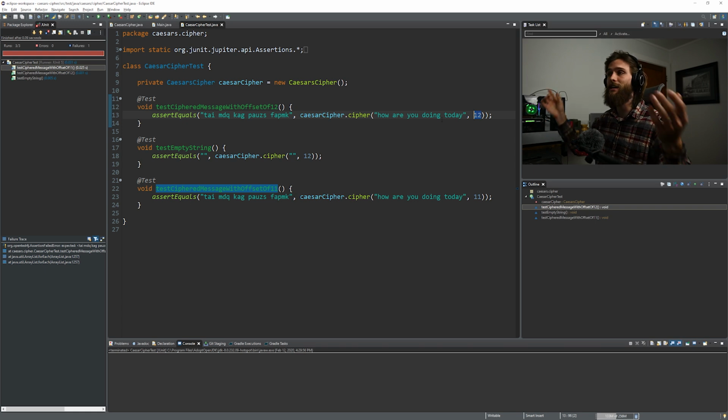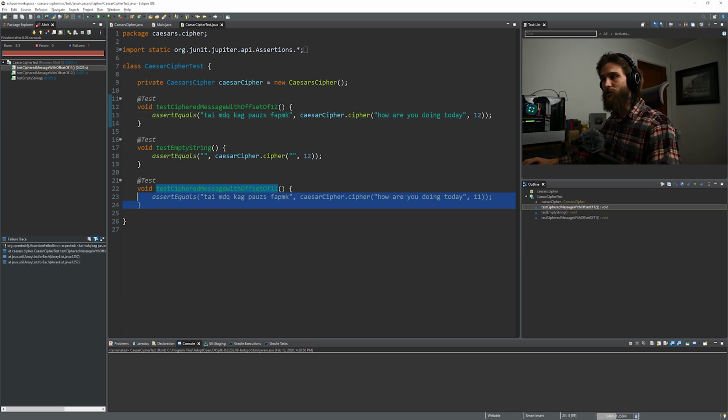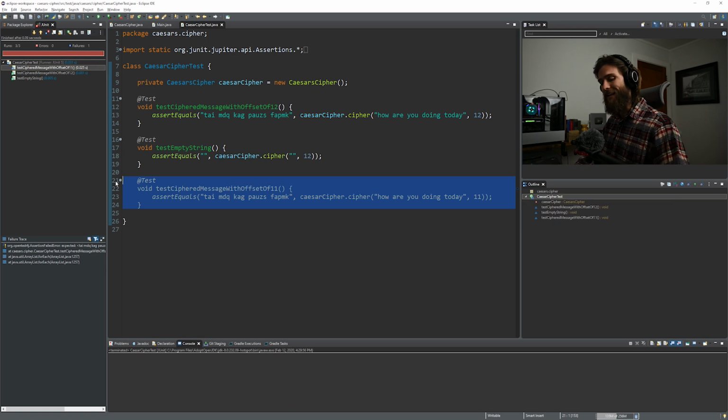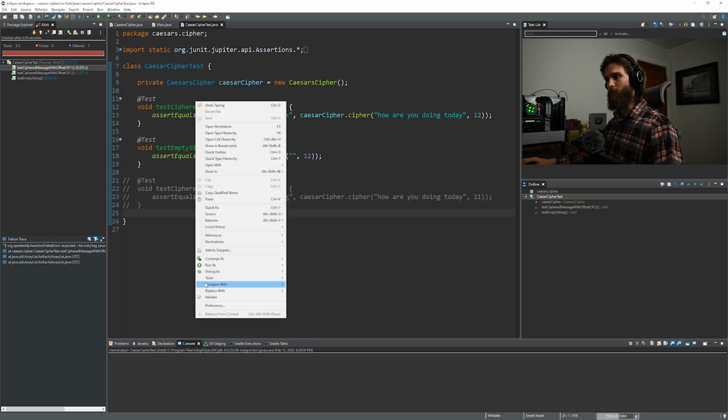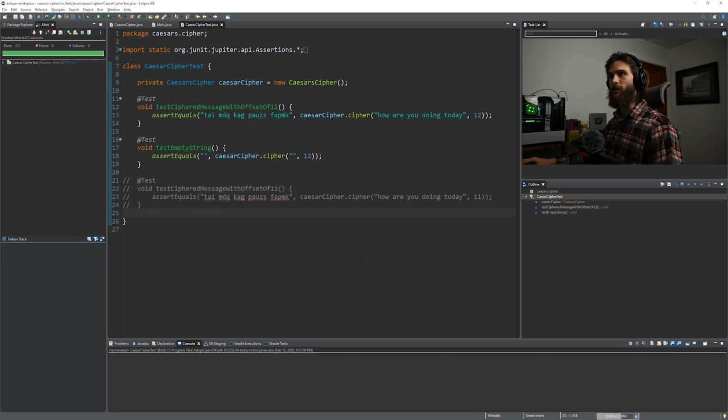It could be anything, and that's when you have to start digging into why this test is failing. But for now, I'm just going to comment this out, highlight all of it, Ctrl+/ to comment it all out, save. Cool. All right, so we know our tests work. I'm going to run it one more time just to make sure. JUnit tests, okay, those work.